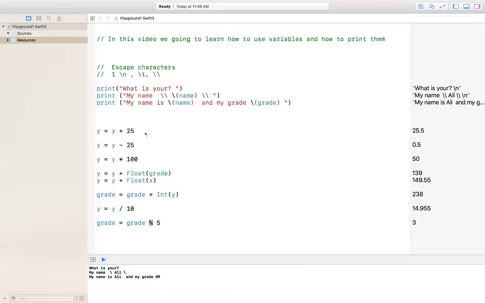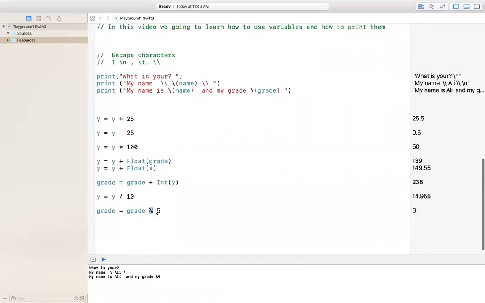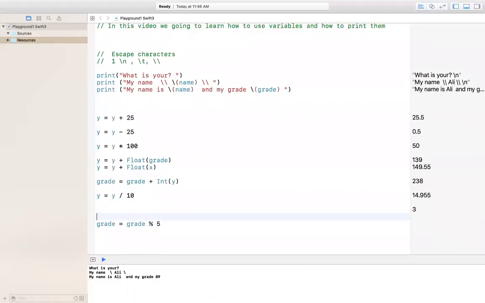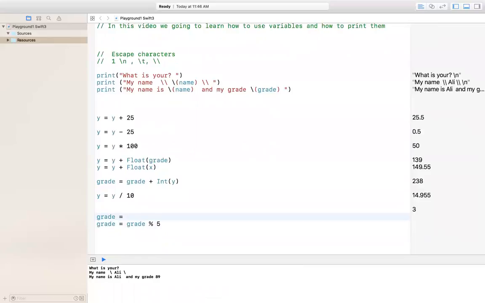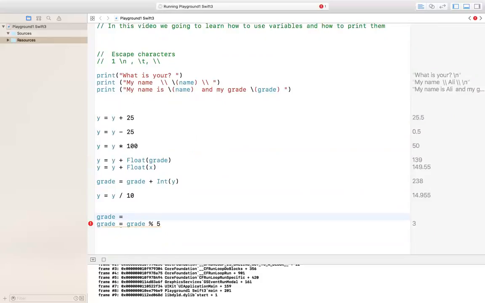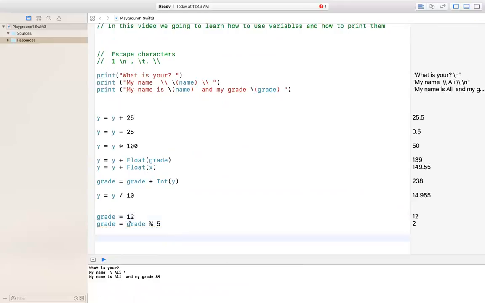I'll show you. Let's change the value so you understand. This is a little bit confusing sometimes. So I'm going to say grade equal to 12, just for simplicity. So what's going on here? You have 12. 12 divided by 5 is 2, actually.